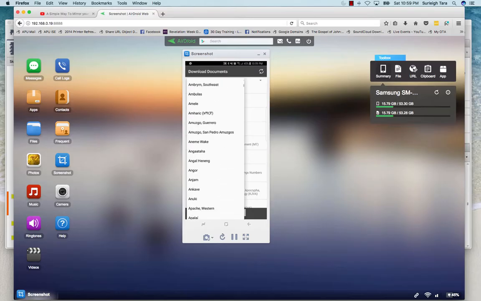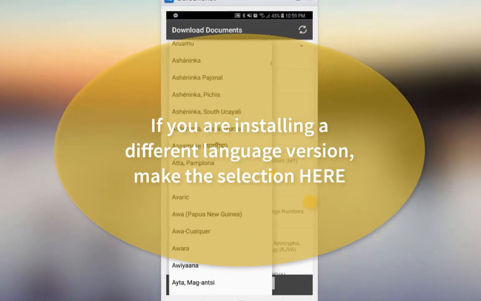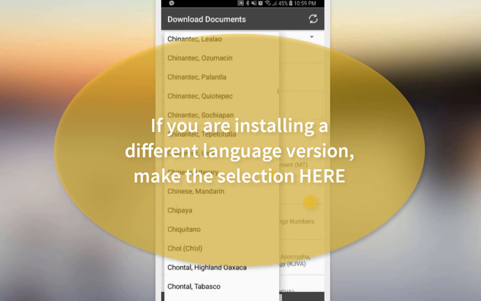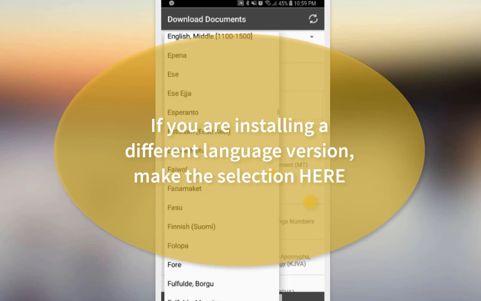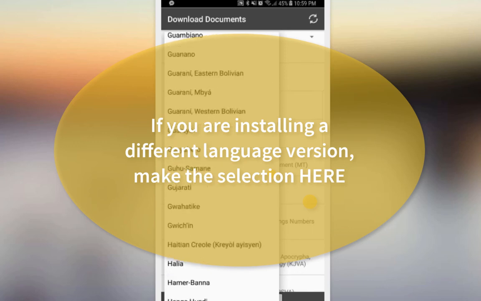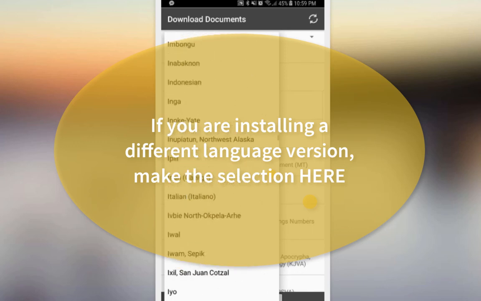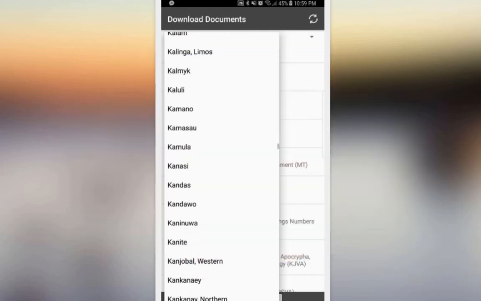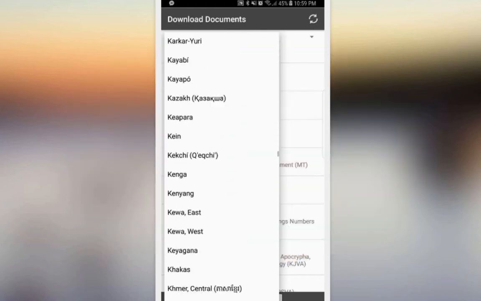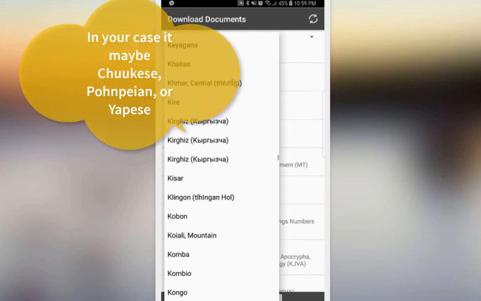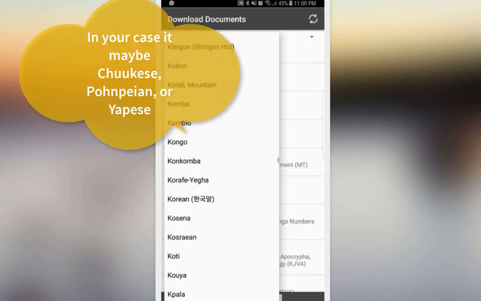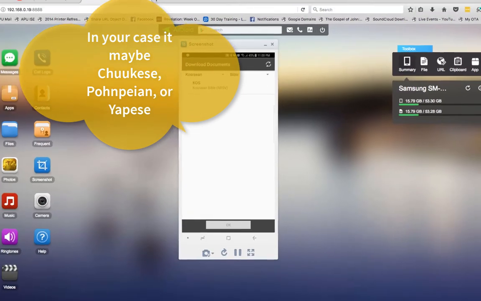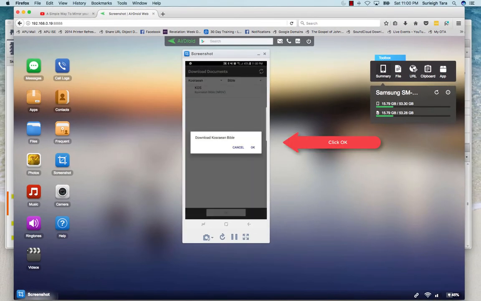Let's go under K. Bear with me. There's a lot to go through here, so we'll do our best. And by the way, this is my first time installing this, so I hope. Oh, there it is. I found it. Koshayan. So we'll go ahead and select that, and click OK.